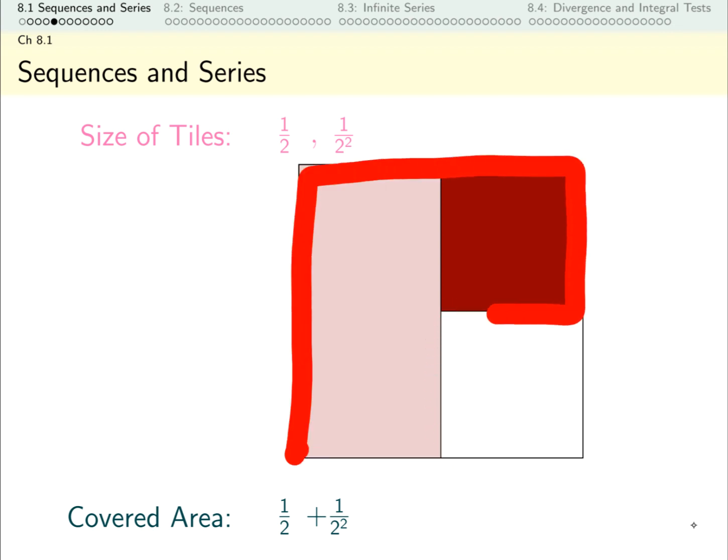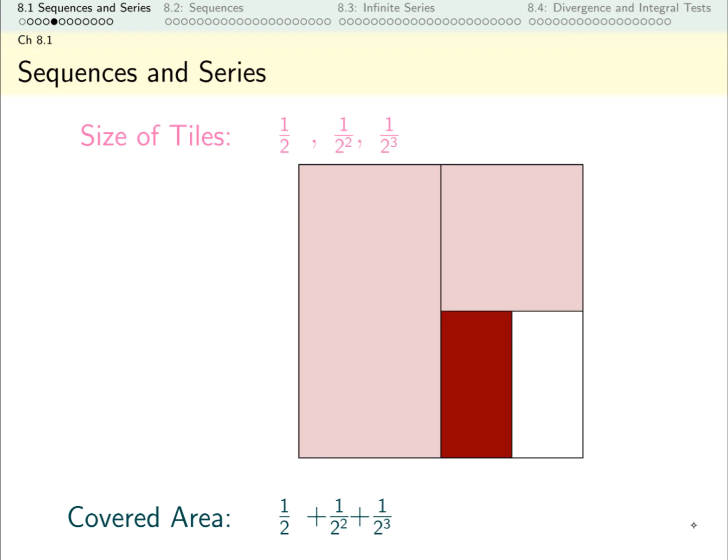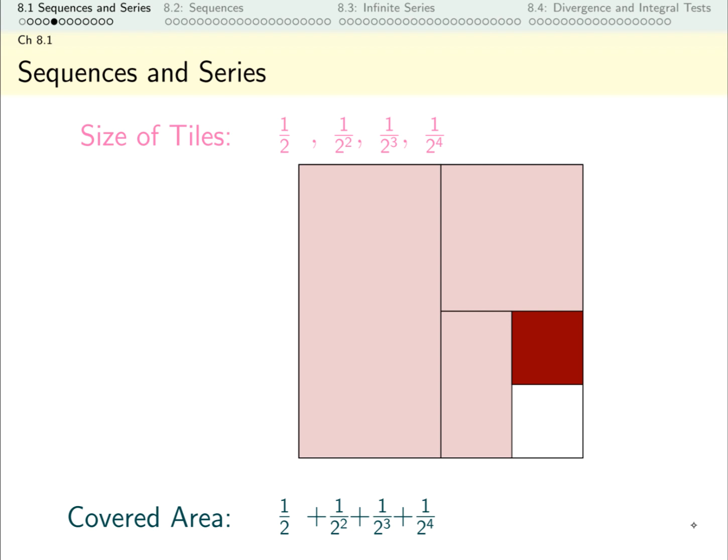I can keep going like this. The next tile has area 1/8. The next tile has area 1/16. The next tile has area 1/32. And as I go on, I can think about my tile sizes and my covered area separately. Let's start by just thinking about the sizes of the tiles. We'll think about the covered area later.